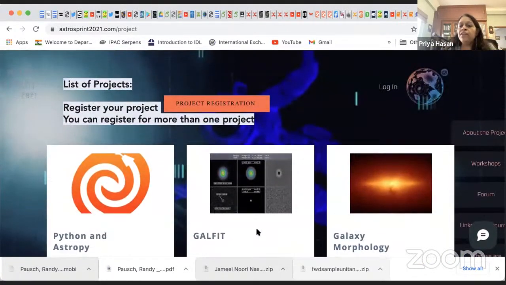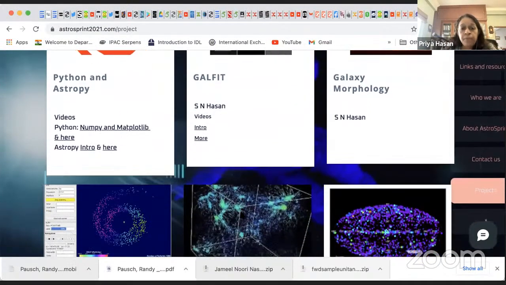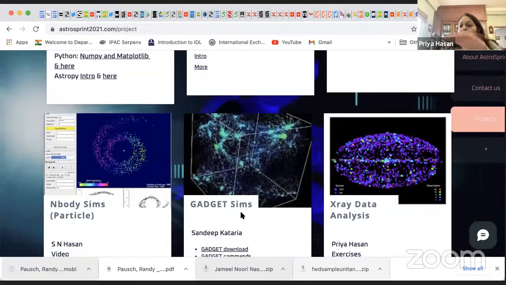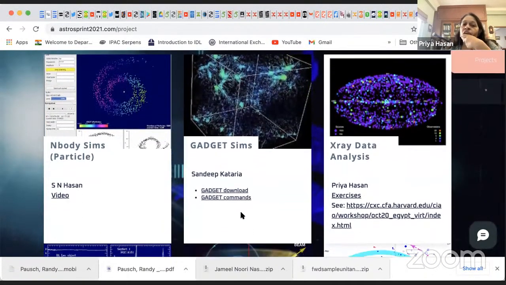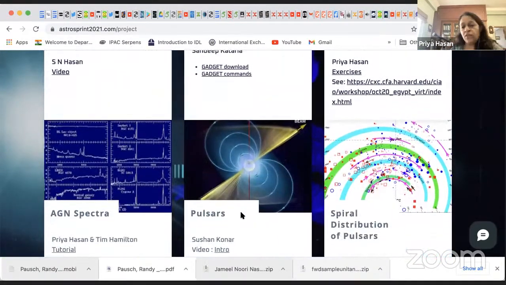So today what we plan to do is we are going to have the session on GALFIT, Galaxy Morphology, right, which will be done by Hasan Sir. And he will stop at 3 o'clock. At 3 o'clock, Sushan ma'am will take over. So Sushan ma'am's students can then log in over there.